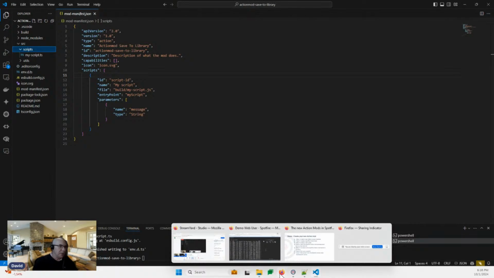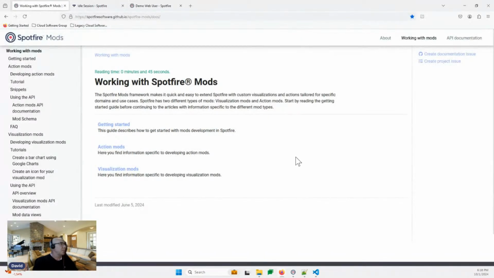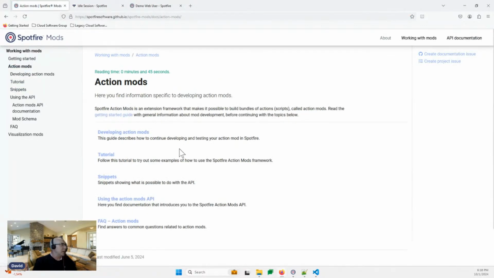the documentation, and I'll just show you quickly. Here's the documentation. This is a great way to start, as Jose mentioned. There's the getting started guide explaining the prerequisites. There's the action mods part, and you have information on developing action mods, a tutorial. We have snippets, and I will just pick one of the snippets today for this demo. Information about the API, and there are some frequently asked questions.